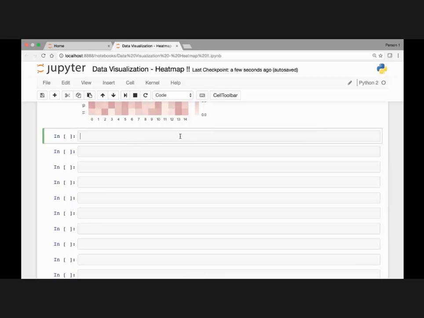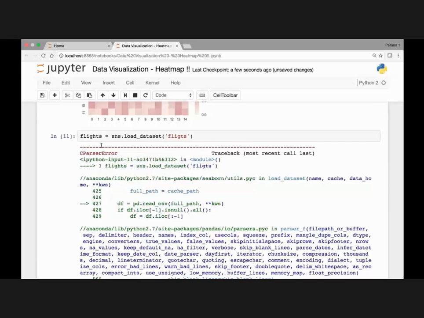Next, let's consider some datasets that Seaborn has. It's called the flights dataset. Let's import it first. For that, we'll use Seaborn's load_dataset method. So sns.load_dataset, and then we'll be looking at the flights dataset. So let's save this in a variable called flights.